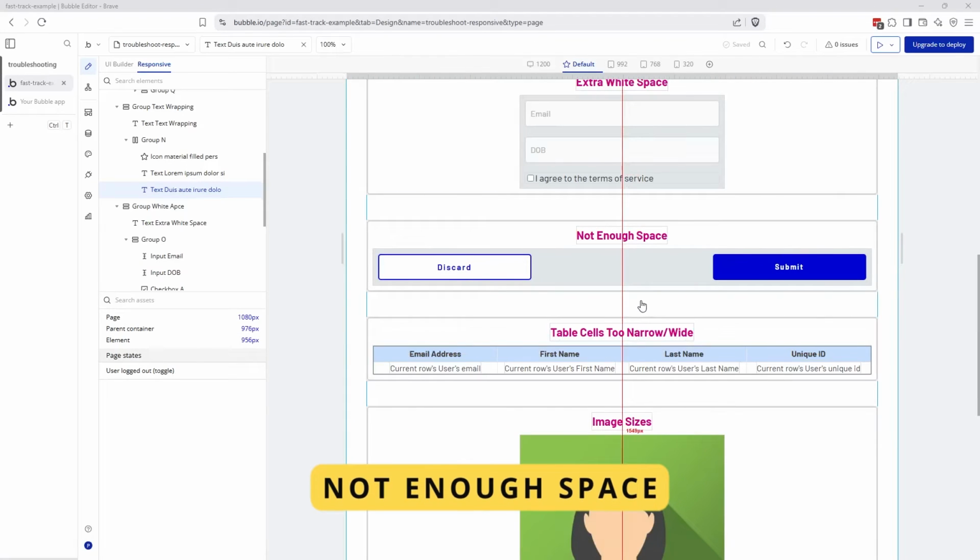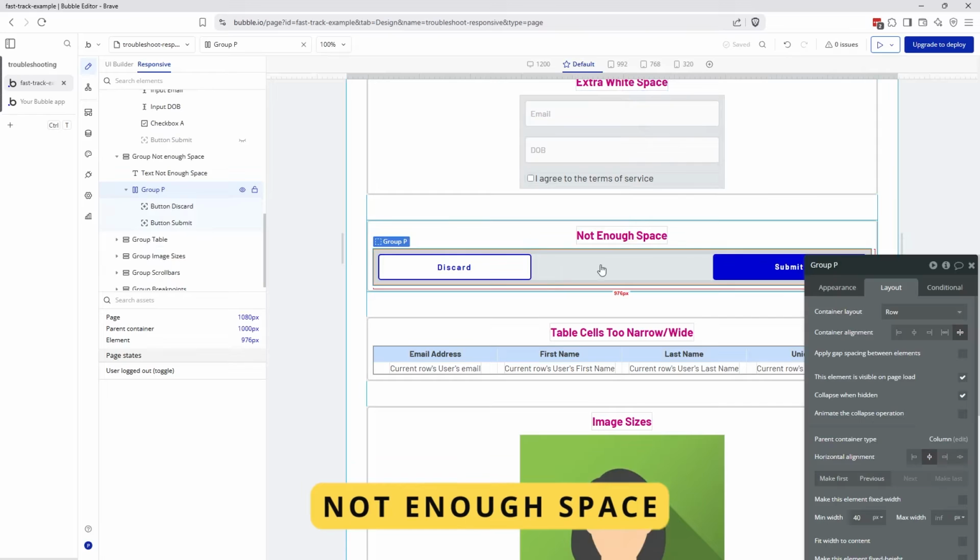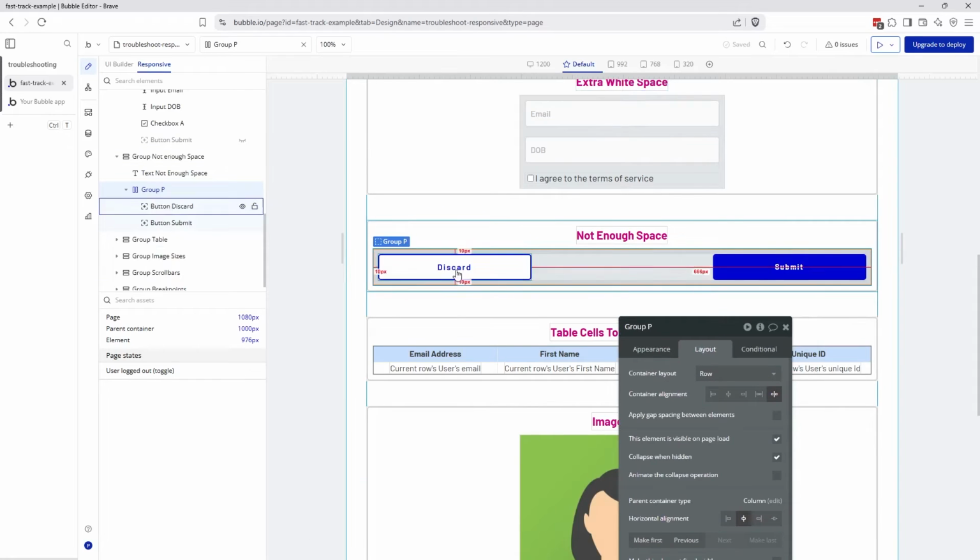inside of it. Our next issue here is actually the reverse of what we saw before, which is not having enough space between elements. Now, on this breakpoint, my default breakpoint here, this is fairly normal, right? I've got a group here and I've got 2 buttons side by side. They're on one single line in our row. That's all good. We don't have any weird issues there.